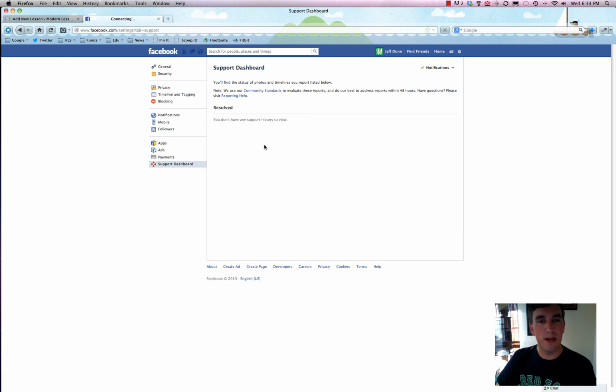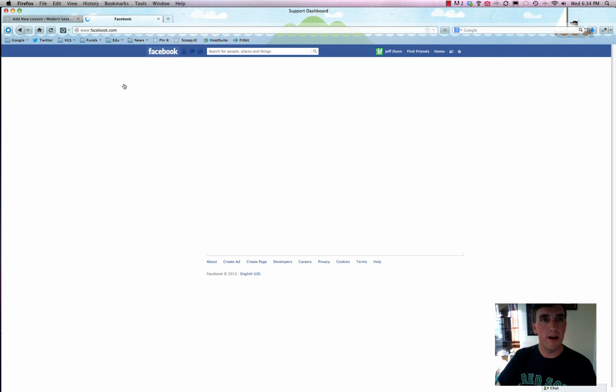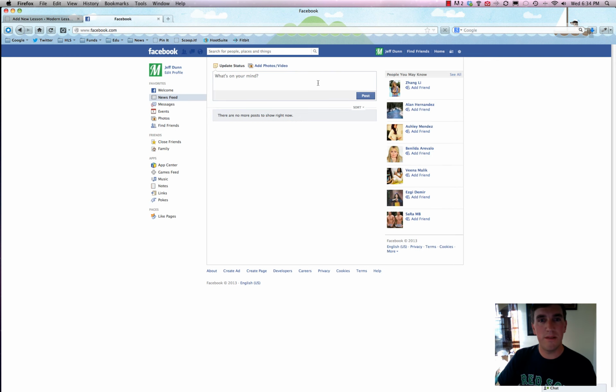And then finally is the support dashboard. So if you have problems or questions or reporting someone as spam, then this will all show up here. All right, so that's it. Start updating Facebook, and that's how you properly set it all up.